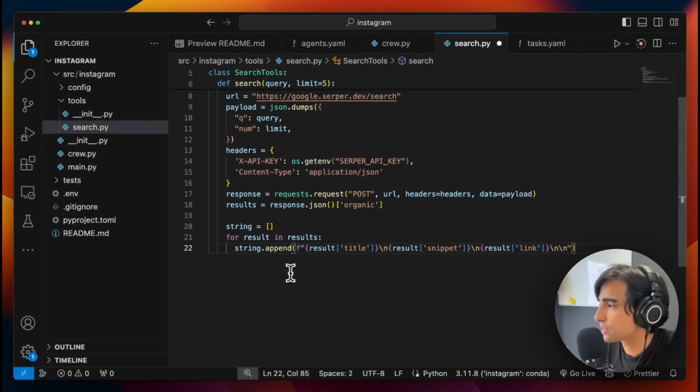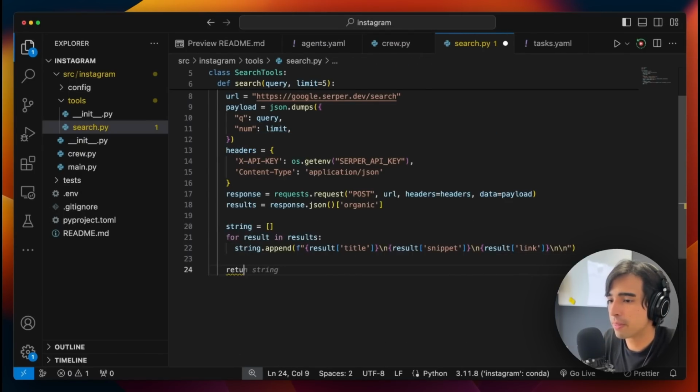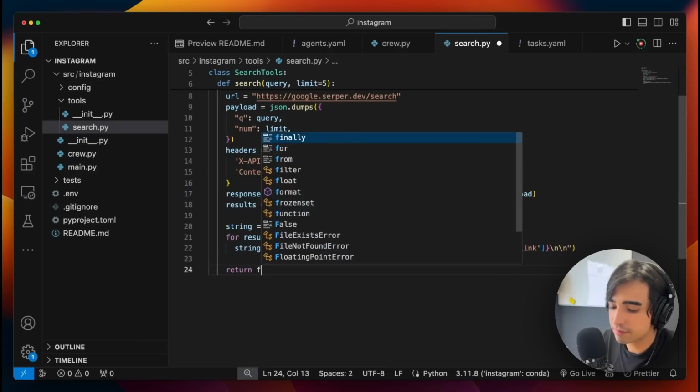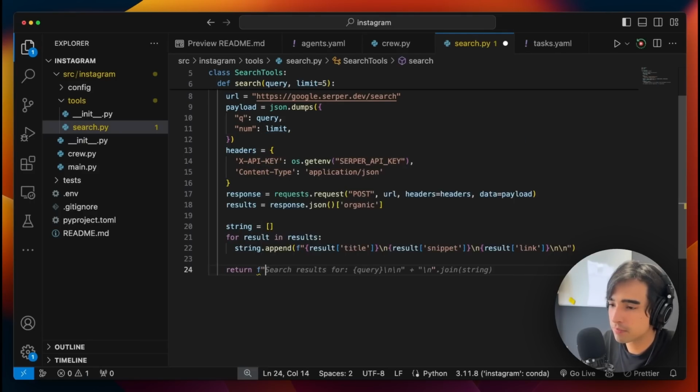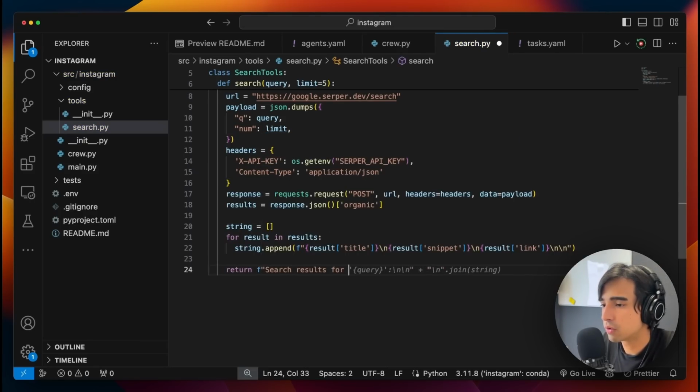So there we go, that is for the string, and then let's just return an f-string, search results for query, and then we're just going to join everything in one single string. There we go.